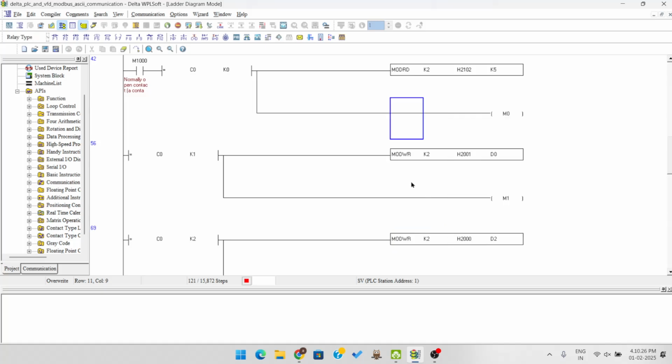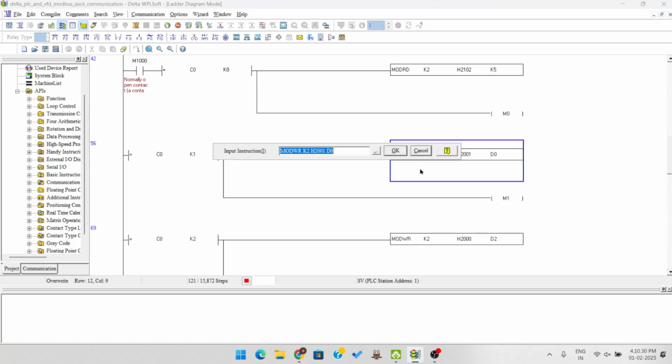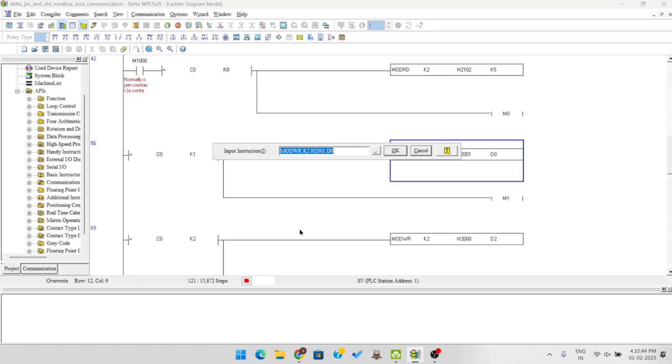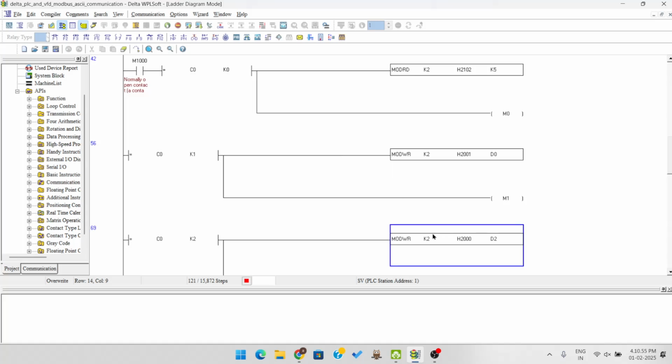As I told you, for mod write, H2001. Here you can see mod write K2. K2 is nothing but the slave address of the VFD. H2001 is the address where I am going to enter the frequency. And next is D0. D0 is the data register where I can enter the frequency values.